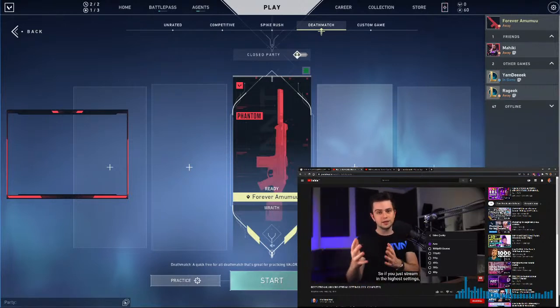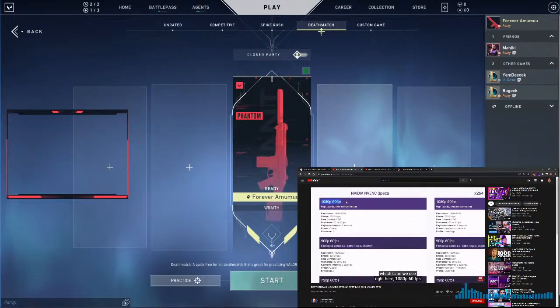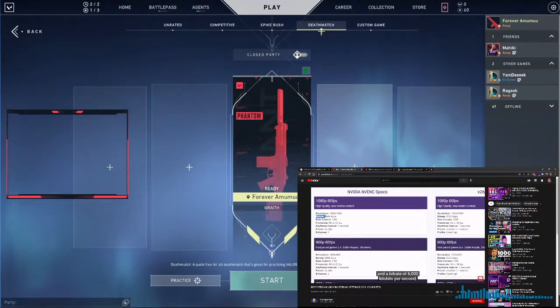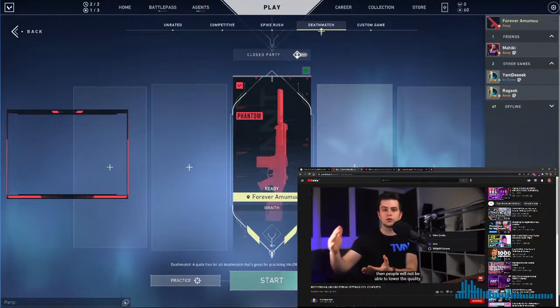So if you just stream in the highest settings, which is, as we see right here, 1080p 60 fps and a bitrate of 6000 kilobits per second, well, your stream will look amazing, but maybe not everyone will be able to watch it, because if transcoding options aren't available for you that day, then people will not be able to lower the quality.